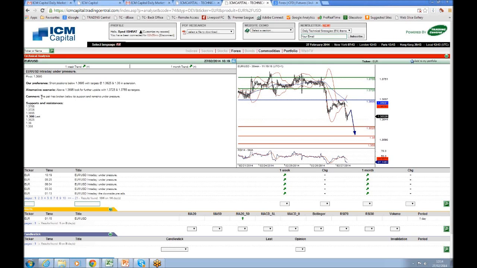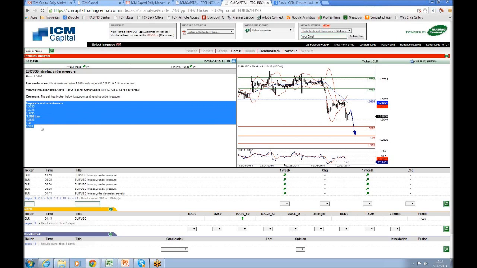Again, from the analyst comment, the analyst lists the pair has broken below its support and remains under pressure. And right below it, you have all the key support and resistances.